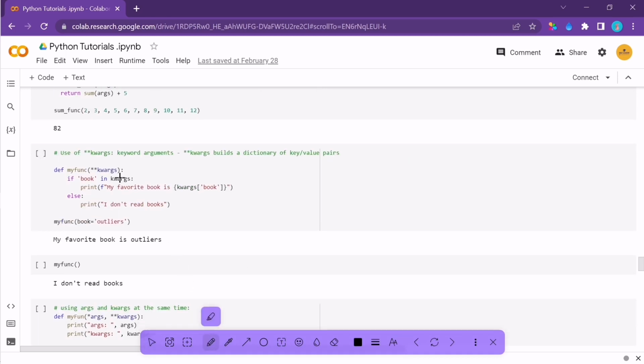In the same manner, we have the concept of keyword arguments. Keyword arguments are related to strings. So in the same manner, you use double star and then kwargs. Again, this is just used by convention. You can use any word here, but still use kwargs. When you are creating a function, you can simply enter this kwargs and write your code logic. At the time of calling the function, you can simply write it in this manner: keyword arguments, book equal to outliers. Keyword arguments are written in this format, and the output will be given to you.